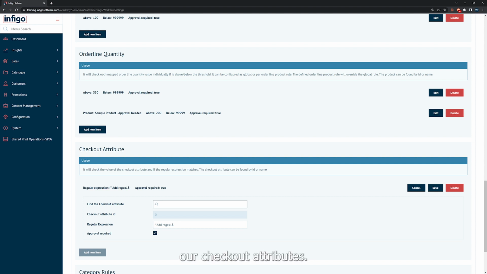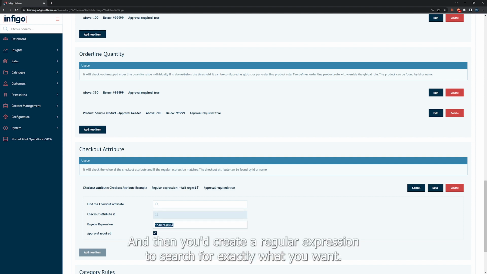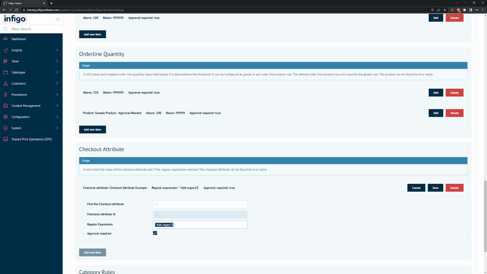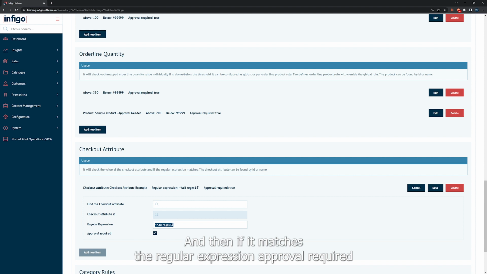So we can search through our checkout attributes. And then you'd create a regular expression to search for exactly what you want. And then if it matches the regular expression, approval required or not required.